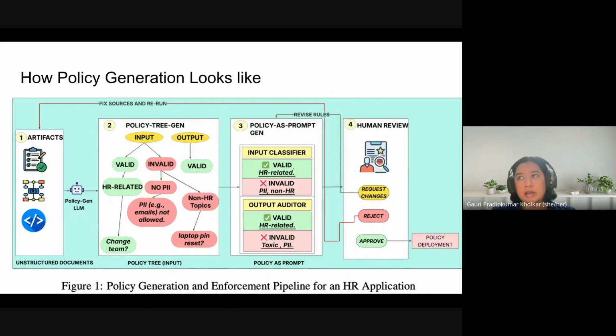Also, while it is very difficult to avoid prompt injection from the design side, it's always good to design by adding policies and proper checks so that your agents or your LLMs have only the least privileged policies and don't have very broad privileges. So this is just an example of how it works, from the artifacts to the policy tree generation.